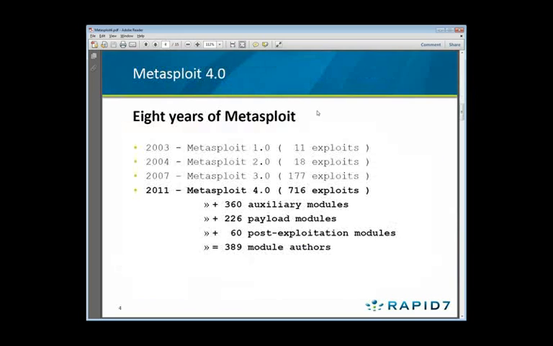Fast forward all the way to 2007, we're up to 177 exploits at the first launch of Metasploit 3.0. Now, given that history, the growth rate just isn't really that high. If you look at how fast we've gone from 2007 to 2011, from 177 exploits all the way to 716 exploits as of this morning, and that's not including your 360 auxiliary modules, your 226 payloads, all your new post-exploitation modules that are entirely separate. Through the course of the project, just the code that's represented in Metasploit 4 today has commits and references from at least 389 different module authors. So this project is gigantic.